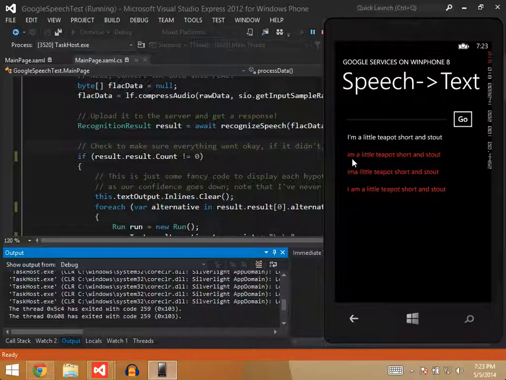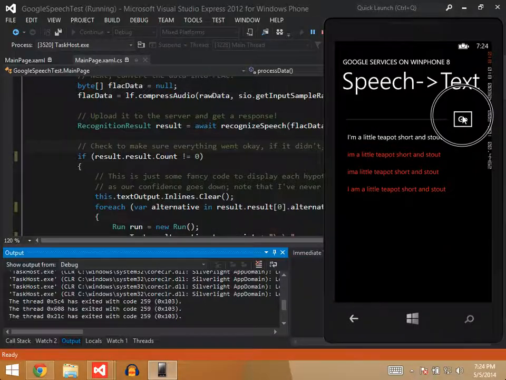I'm actually surprised that it differentiates between the two. Here it's got I'ma, where it's all one word. And here it has I am a little teapot, short and stout. So we've got all these different variations. But typically, when you're doing this kind of thing, you would only want to pay attention to the one that you're most confident about. But whatever. And so we can try it again.